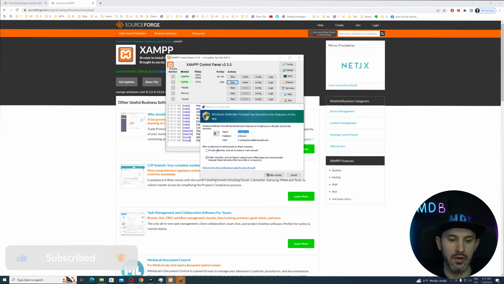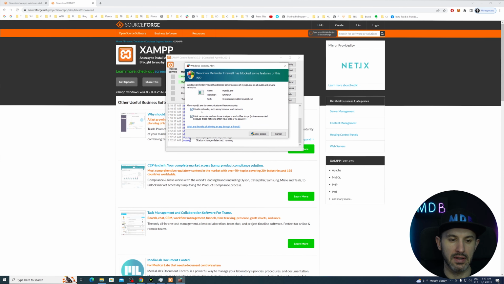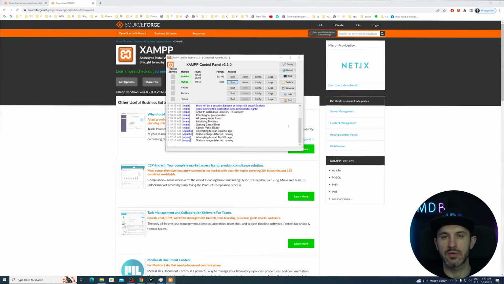We got an extra prompt here. Windows is asking whether we want to give access to our network. I'm going to mark both of the options and click allow access, because obviously we are doing this on purpose. There is nothing wrong, it's not any kind of virus. So this is expected behavior.